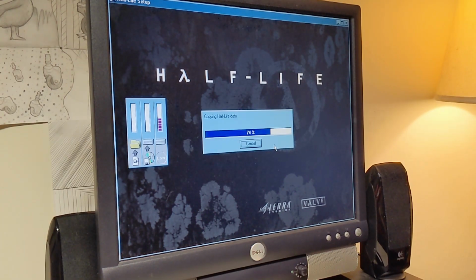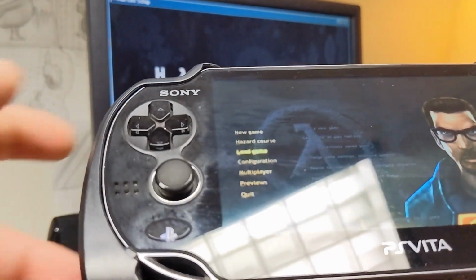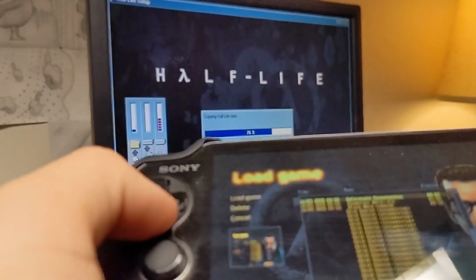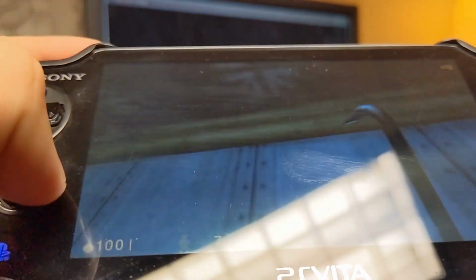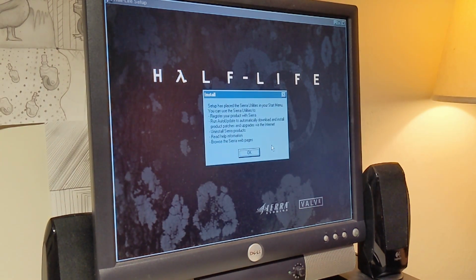You know, I'm getting so bored waiting for this to install, I'm just going to play the game on my PS Vita. The glossy screen doesn't really capture well, but, you know, it works. Oh hey, it's done. Alright, let's see here.